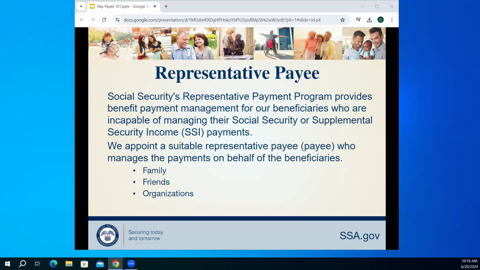Oftentimes, individuals come in stating that they have power of attorney or a joint bank account with a beneficiary, or that they're a type of representative, they're the authorized rep. However, this is not the same as being a payee.